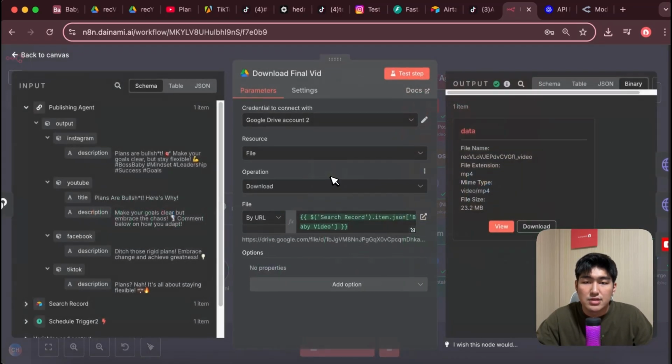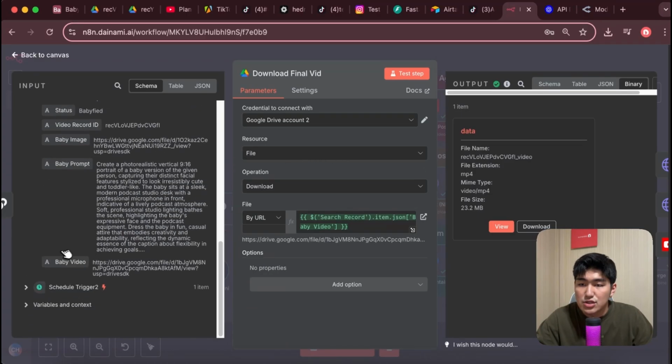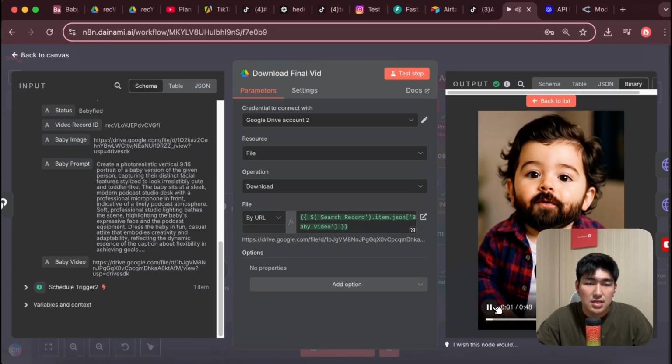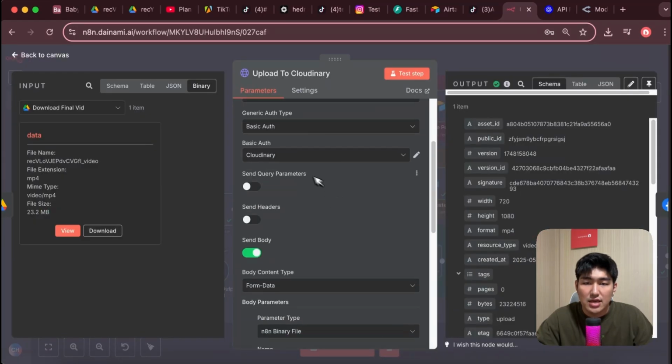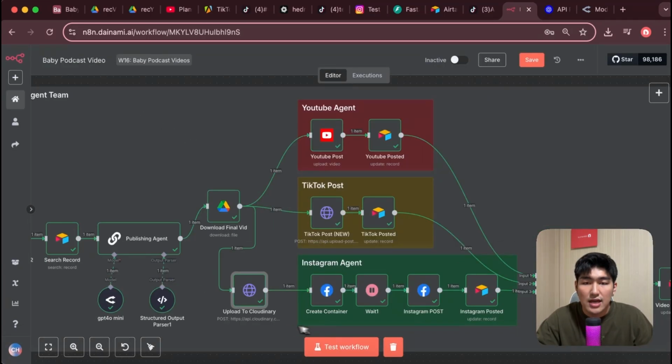From there I'm going to download the video from the Airtable. You can see over here, I'm just going to drag over the final baby video link and paste this in. So we do have the baby video downloaded, and then we're going to upload it to Cloudinary. This is where I'm going to connect it to Cloudinary to upload my video for cloud hosting so that I can post it onto Instagram. And afterwards, I actually connected it to these 3 different agents.